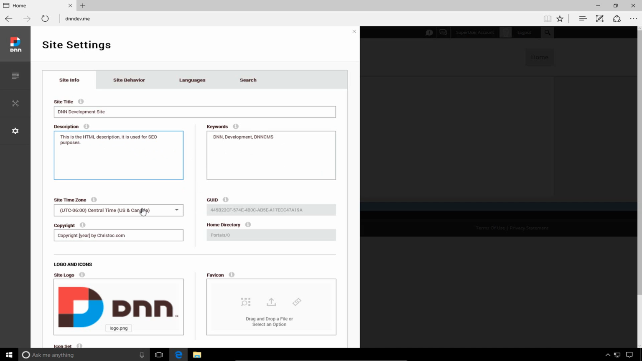Now, after that, we get into our site time zone option. Time zone should be configured for the website or the portal based on where the server is. So the server time for this particular machine is in the central time, so I want to make sure that the time zone in DNN is configured at that same time zone.